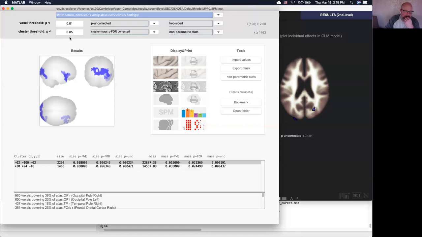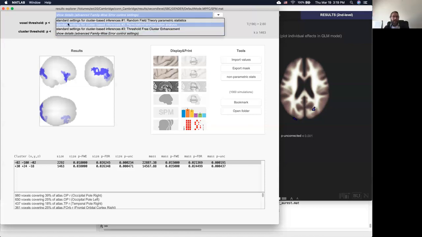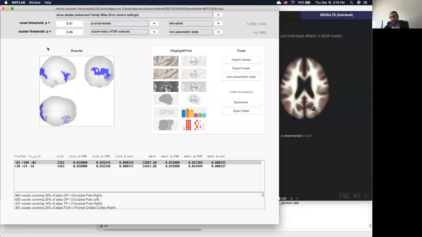So yeah, in practice, right now, if you have, sorry, go ahead. Is threshold-free cluster enhancement an option for surface-based analysis? Yeah, definitely. You have the last two. Number one is not available, but number 2 and 3 are available.